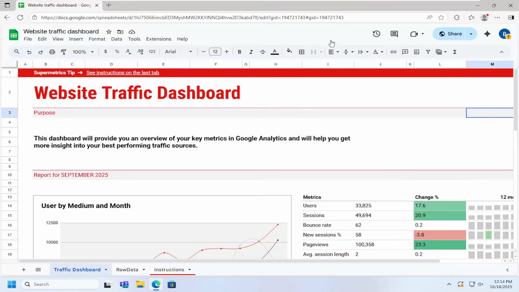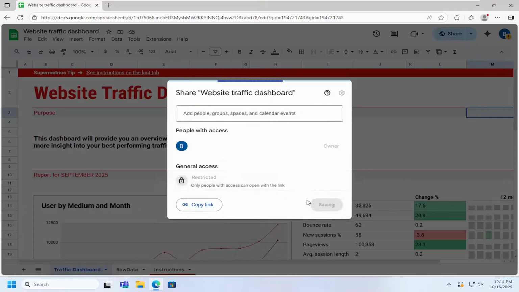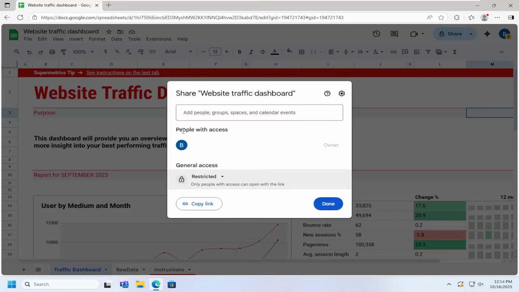So all you have to do is open up your Google Sheet and select the Share button up at the top. So underneath people with access, it'll list out everyone who has access. And then if you go underneath general access, you can see if everyone on the internet can access it as well, if they have the link or it's restricted. That means only people with access above here can actually open up the link, and you select done to save, and that's what you have to do. So pretty straightforward process, guys.